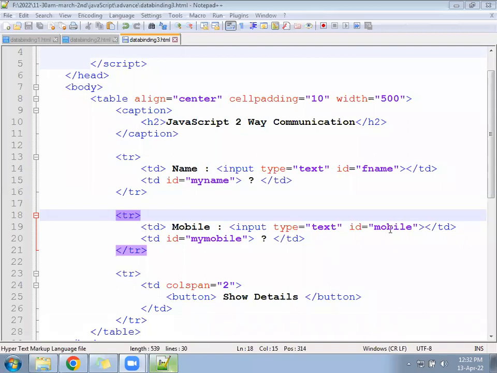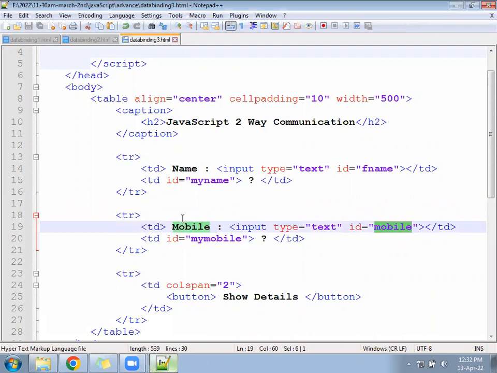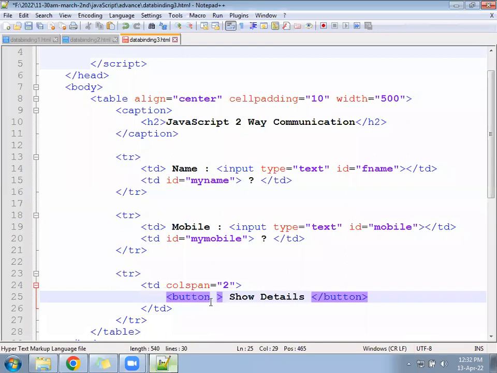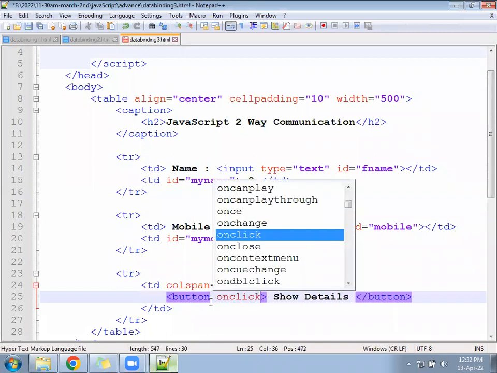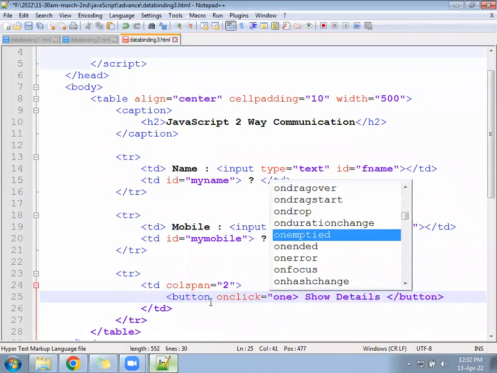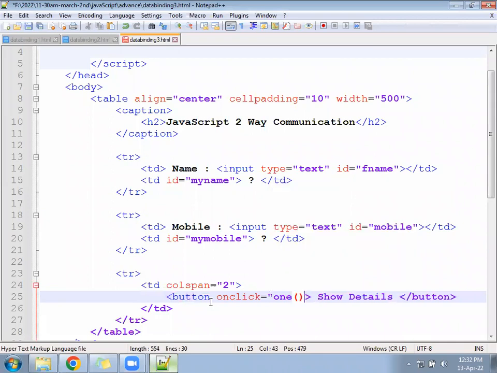Anything you give, input type equal to number and text command. Okay, now on button click, call a function call one.